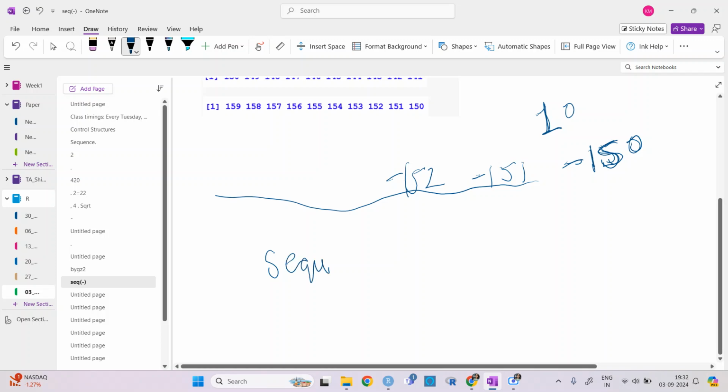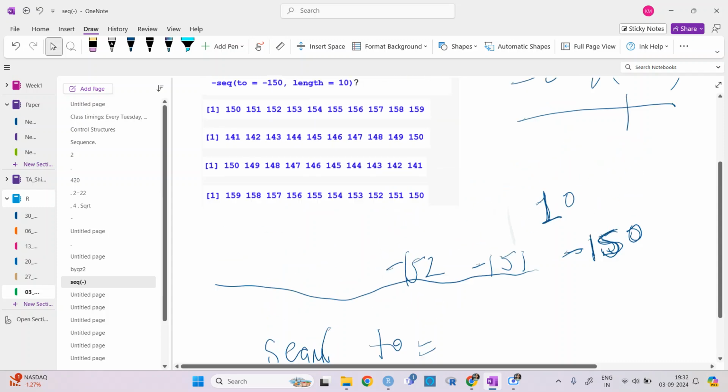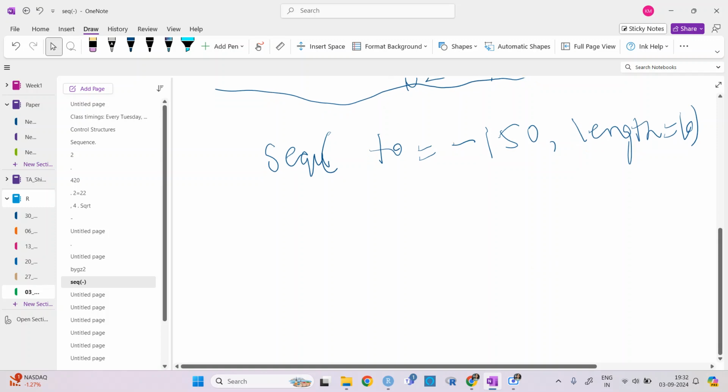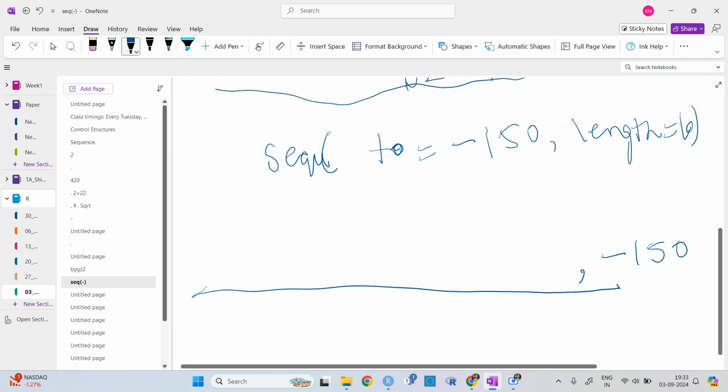So the sequence is, and then 2 is minus 150, and then length is 10. So when 2 is minus 150, always remember that will be the last one. So 2 needs to be the last one, minus 150. So we will always write from behind, whether it is positive or negative. Since it is negative, we will write from this.